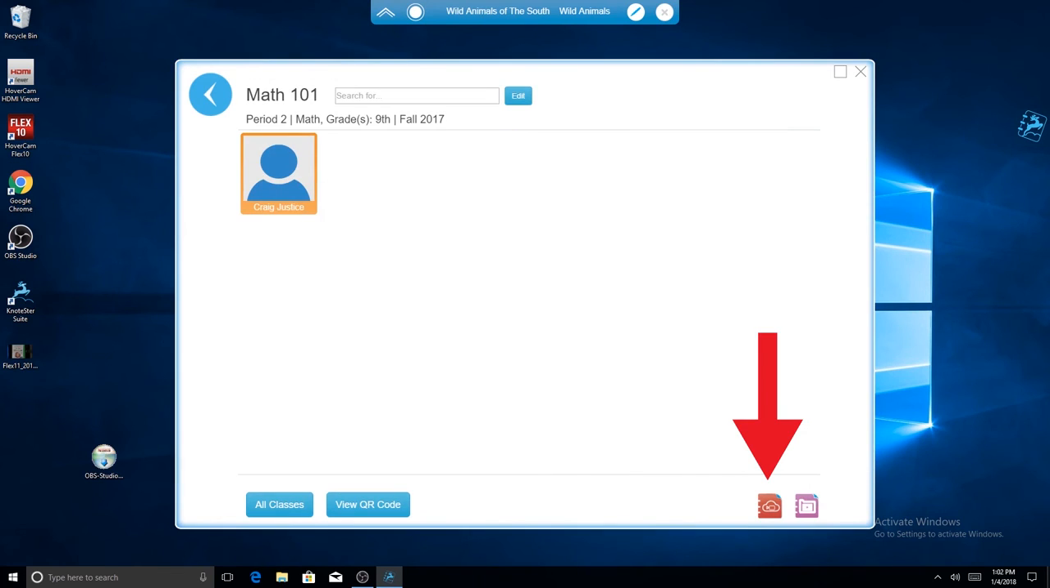You are also able to access pre-recorded lessons uploaded to the cloud through the red cloud icon in the bottom right corner of the window.